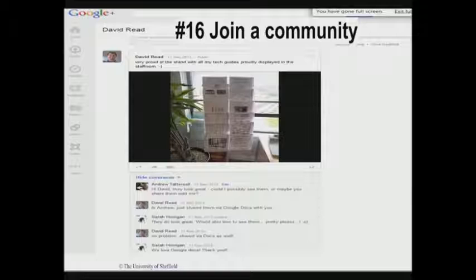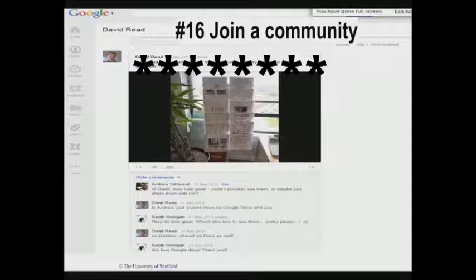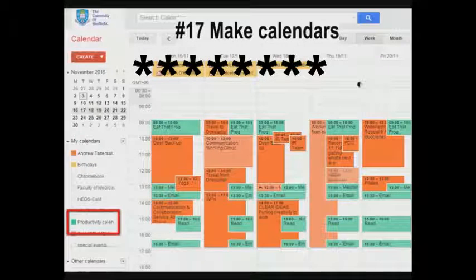So there's a very good learning technology community in Sheffield that's online. But again, it's whether you can find a community that's worth being involved with or start one. But we've all got a Google Plus account.